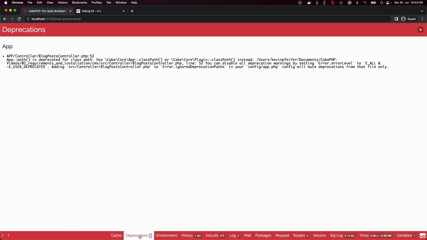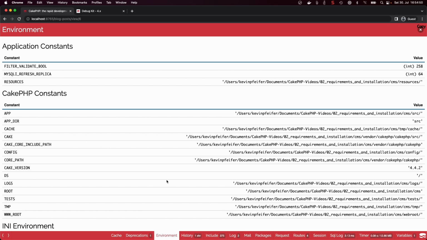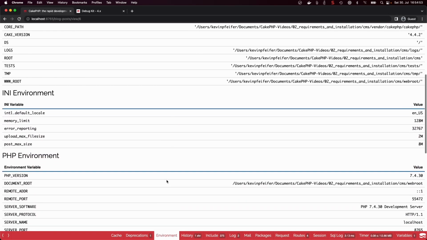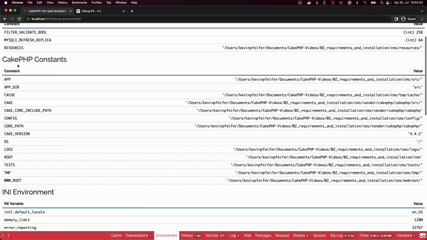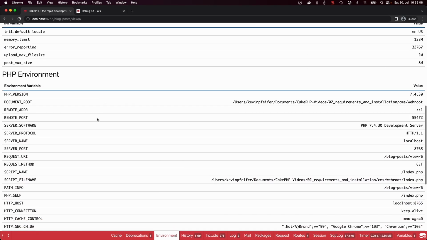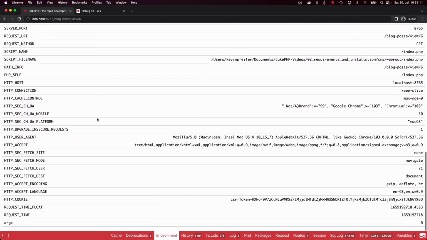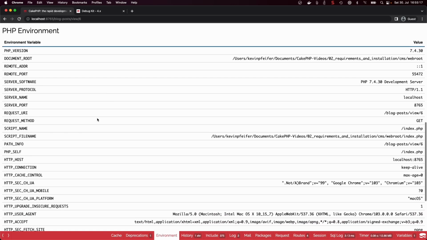But yeah, that's basically it for the deprecations panel. Then let's get on to the environment. The environment itself is pretty, well, let's say self-explanatory and pretty boring in that regard, that it's just an overview of all the application constants, the CakePHP constants, the ini environment and the general PHP environment. Let's say the most important part of the PHP environment, because it's rather huge by default.